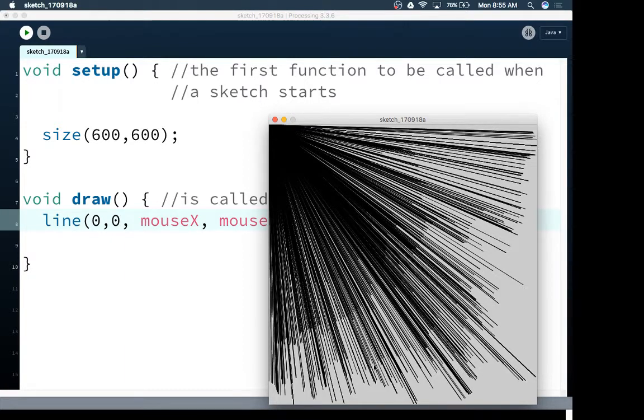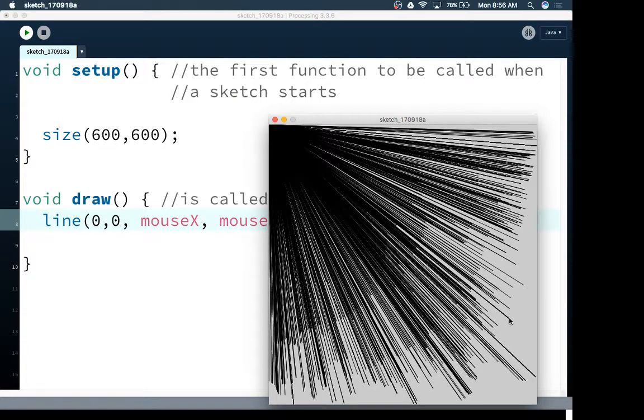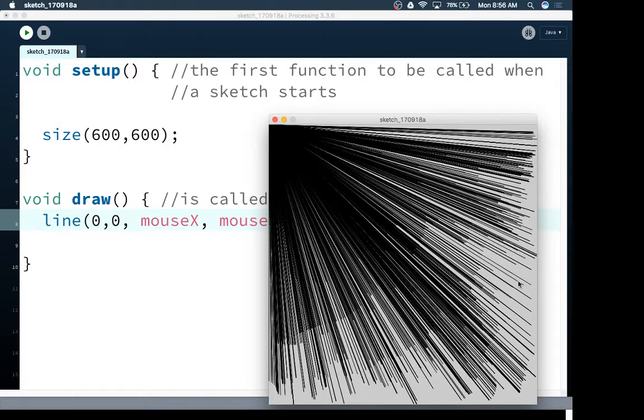Hey, how come they're all building up? Oh man, how do I get rid of these lines? Or what's the deal with these lines? Well, remember we're drawing 60 times a second, but it gets drawn on top of the previous drawing. So it's just going to build up on top of each other over and over and over again.